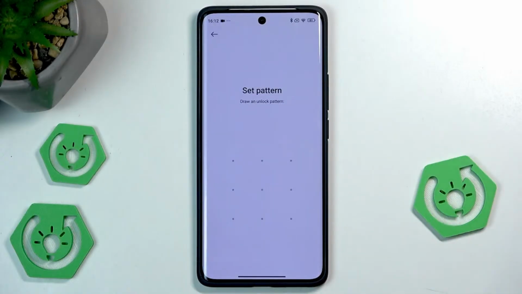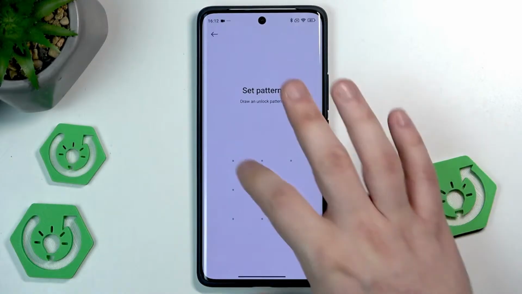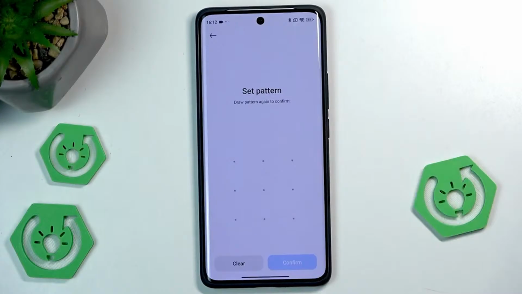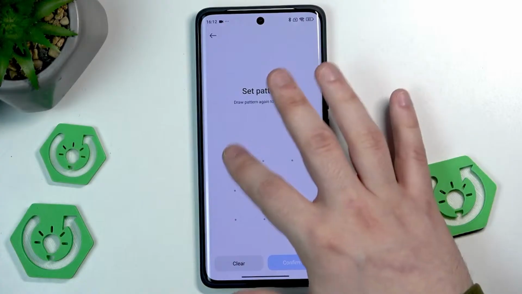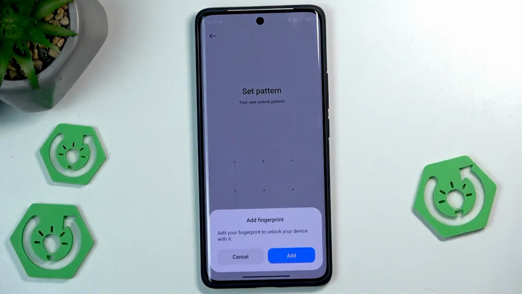When it comes to the pattern, we have those 9 dots on the screen, and to create a pattern, we need to connect at least 4 of them. So create your pattern. If you would like to try again, you can click on Clear and then draw your new pattern. If you want to save it, draw it once again and click on Confirm.